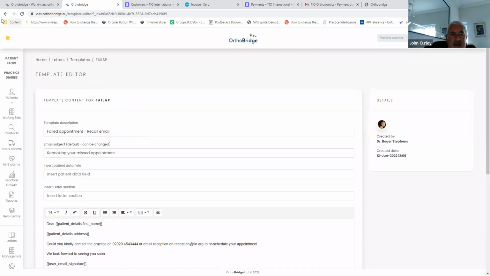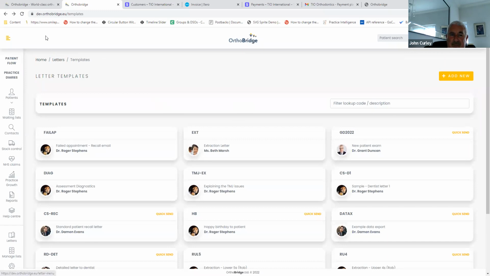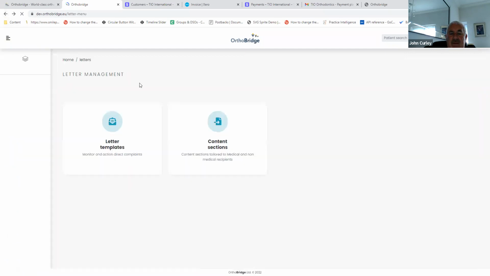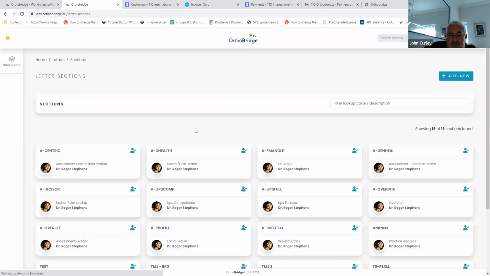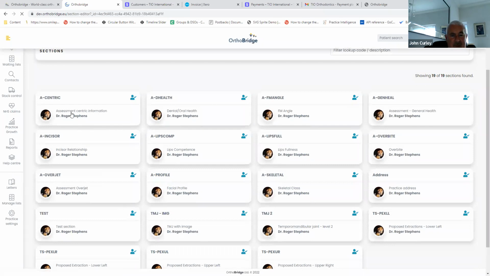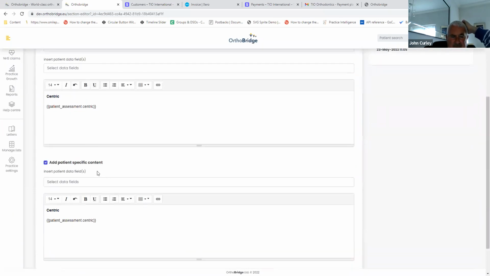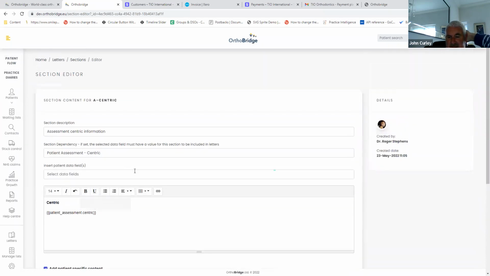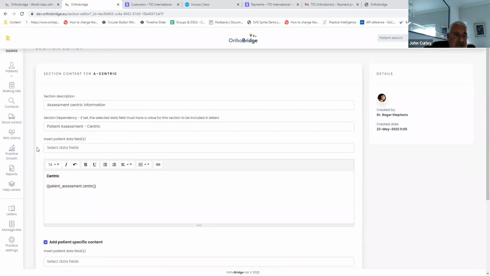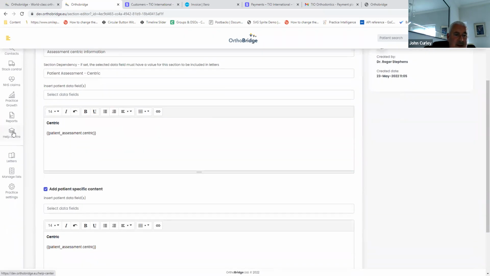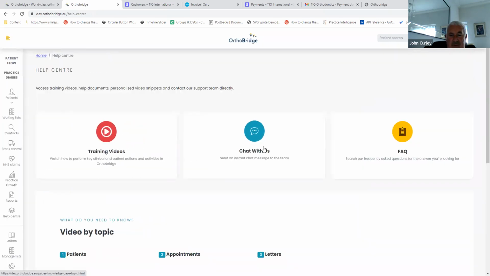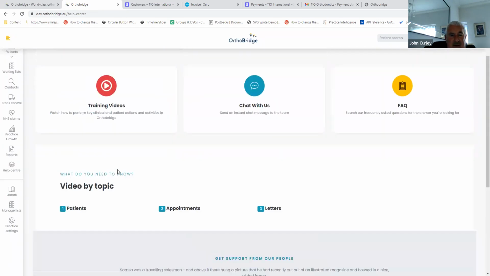But it's very powerful templating in that you can create letters, but you can also create reusable or targeted pieces of content that get sent to different people dependent on who's receiving them. So I can go in and create a content section. So this is patient-centric, but that will put different information in dependent on whether you're sending it to a patient, a parent of a patient, or a dentist. So it saves a lot of time. There's a help center within here, so you can access training videos, chat, FAQs, contact the team.